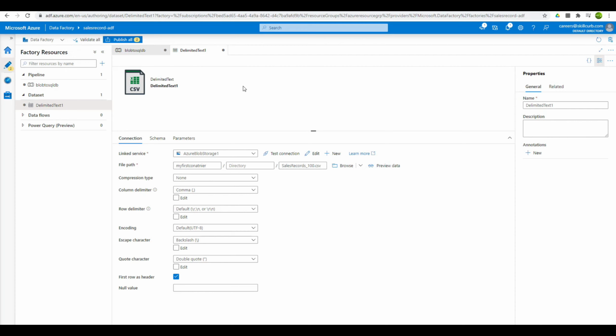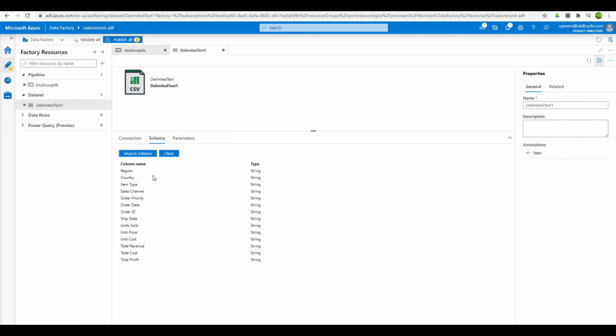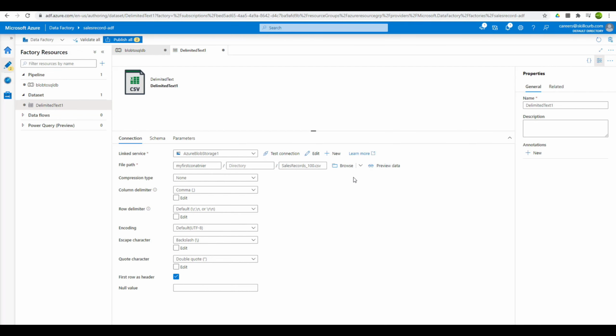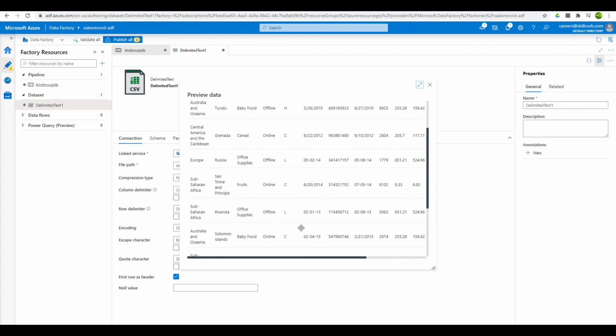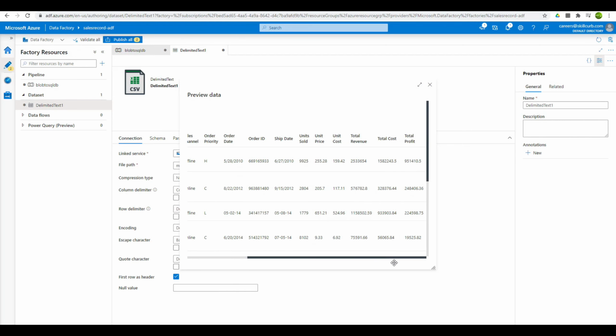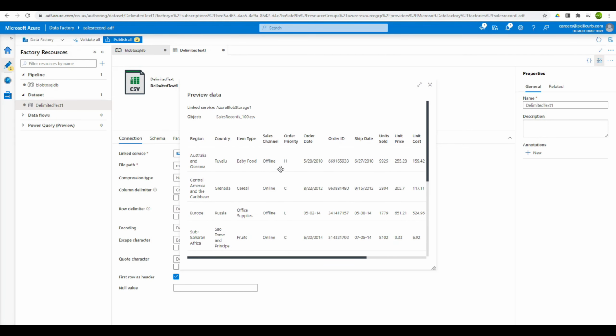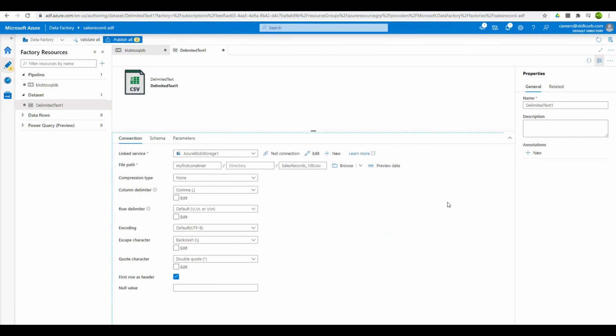You can see that the file with our name delimited text 1 is now here. It also shows the schema of the file as well. These were all our columns in this dataset. Then here is the option to preview the dataset. Using this, you can actually preview your dataset. And here is my dataset, and this is how it looks like. So we have no issues in bringing this dataset from the blob storage.